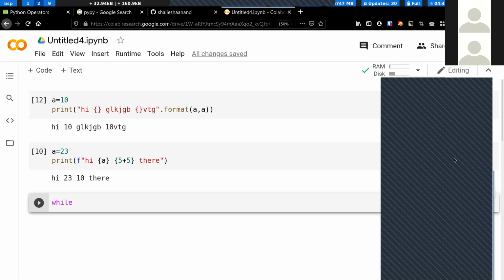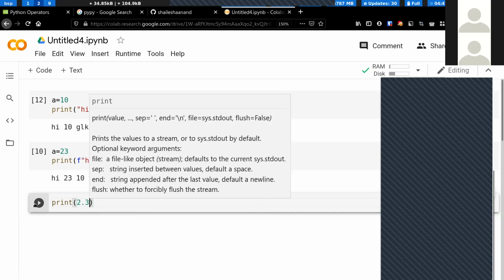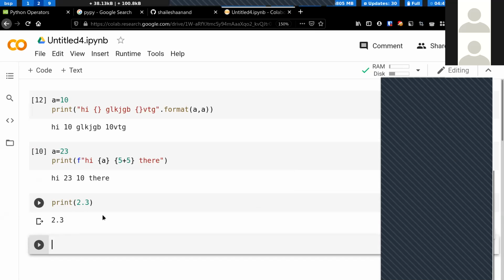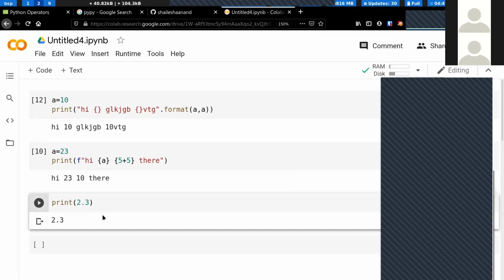Sir, you told that input function always returns a string. Is it that print function also always returns a string, or it can print integers or float data types also? Print function? Print can print anything, whatever you give. Print 2.3 also works. This was your doubt, right? Yes. This works. You can try yourself in Colab.